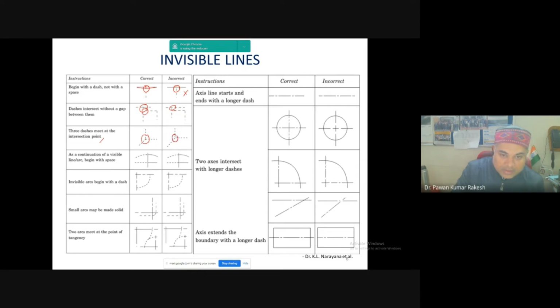So this is the incorrect method. If the dash is meeting at the intersection point, then all the lines must be at the center point. As a continuation of a visible line, an arc begins with a space. So you can see this continuation of the visible line, the arc begins with a space. If you want to extend further, in that case you have to make some space.